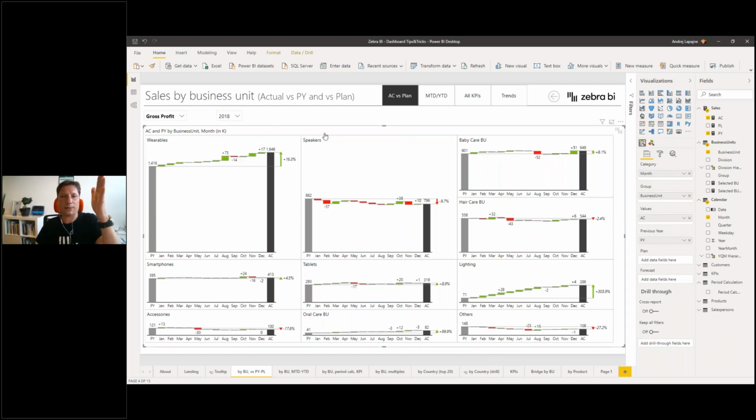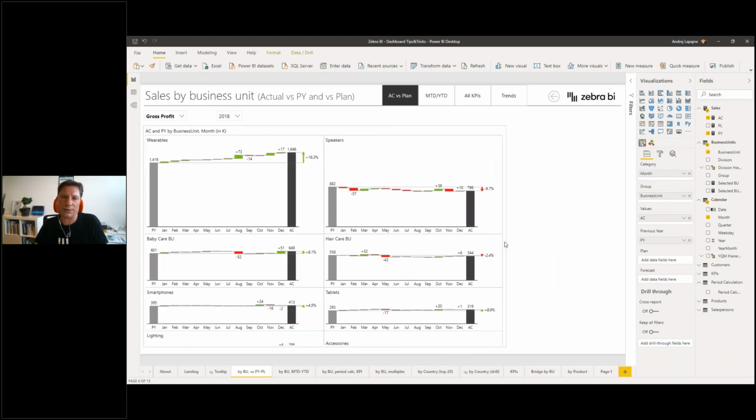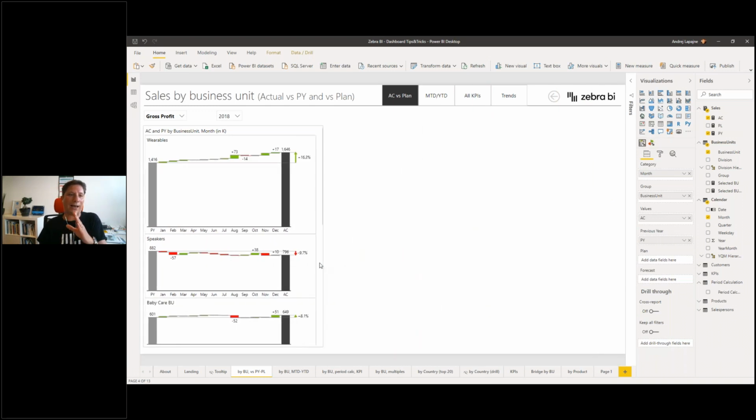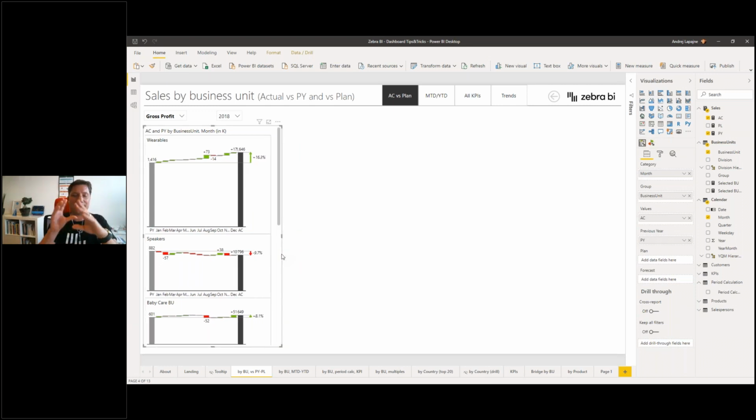Then you have the small multiples in several columns. Typically, you would have 3 or 4 or 5 or even more columns on a widescreen report designed for the desktop. When you're designing for the mobile, you will have narrow visuals. And look what happens. Zebra BI automatically, even while I'm moving my mouse, reorganizes the whole small multiple matrix.